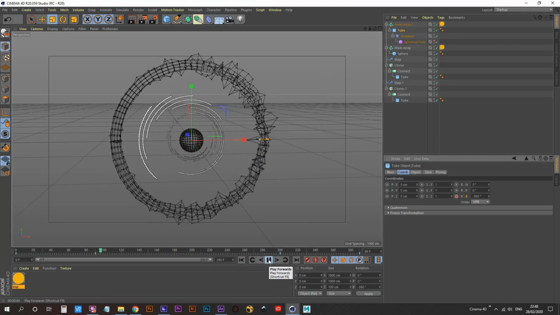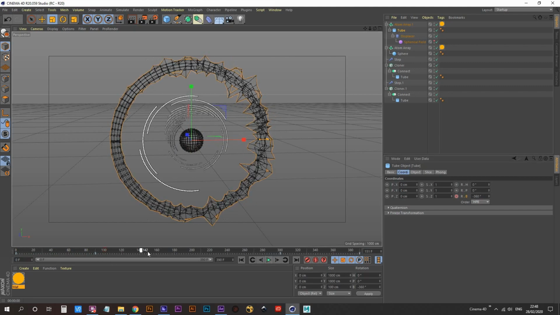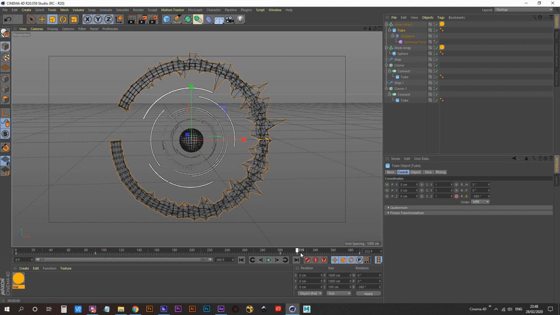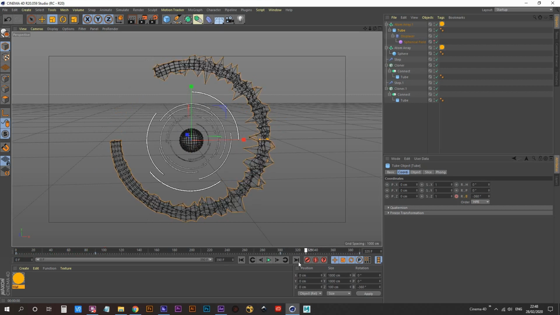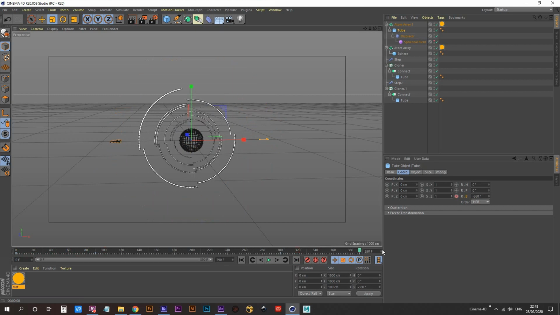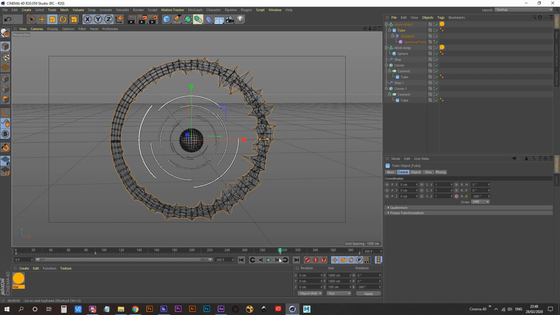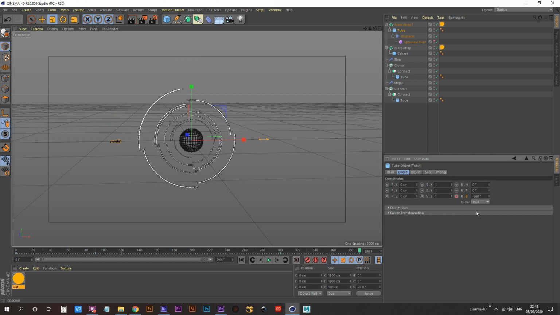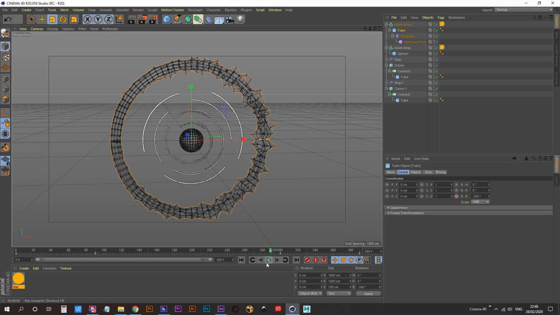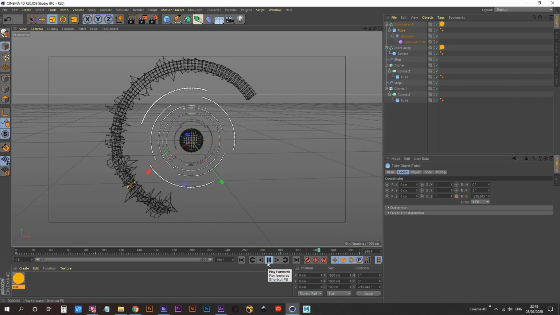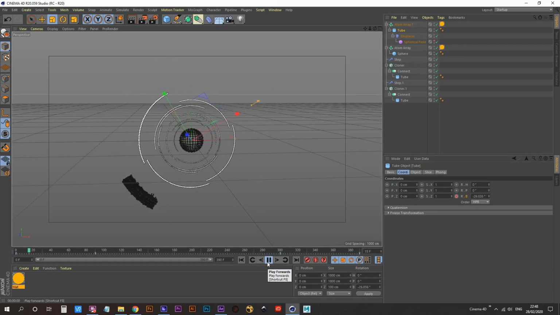Okay, so that's looking pretty cool. And we want to do the same for the out part as well. So if we go to the last frame, type in minus 90 here, that'll go back to frame 300. Create a keyframe, go to your last frame, set this to 0, and then add a keyframe. So if we watch that now, that's the effect we're going for.